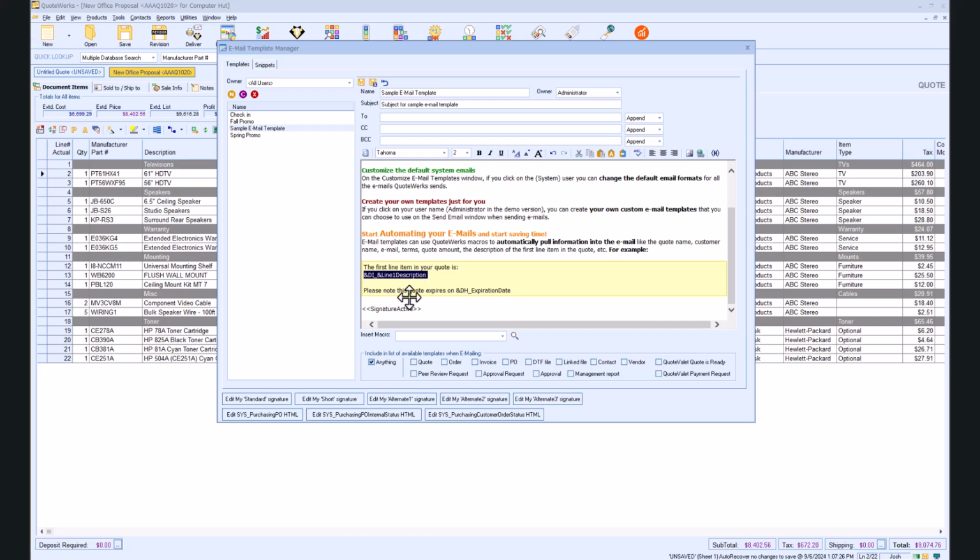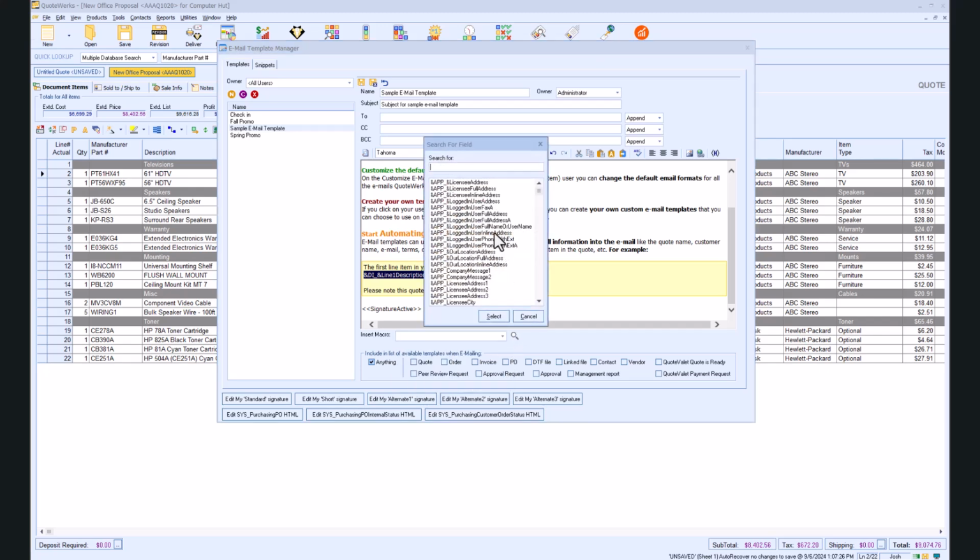It also includes a macro here for the expiration date, indicating that this customer would want to execute this quote before that expiration date. Now those are inserted into this particular template utilizing macros, which you can view by toggling the drop-down box here, and you can search those by using the magnifying glass. So for example, if we wanted to put our bill to contact name as our heading, so dear bill to contact, we could easily use that bill to contact here.